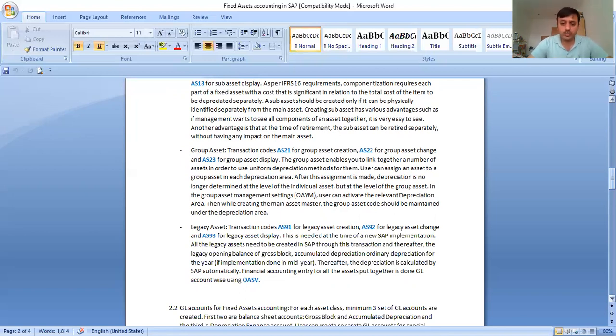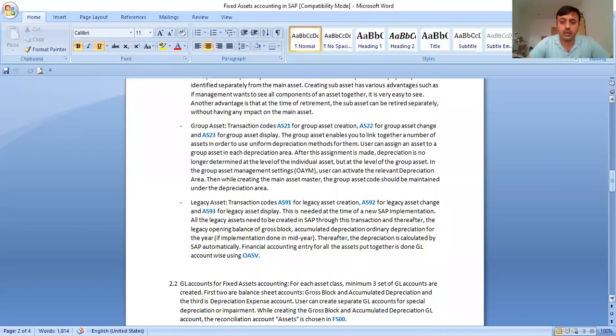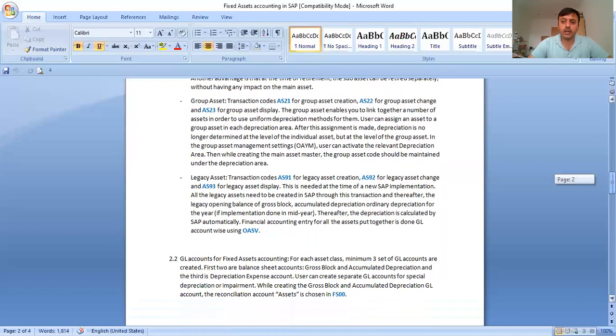When we do AS91, it doesn't create any accounting entries. It only creates asset balances, which you see in the various asset reports. For uploading the financial data, we have to use transaction code OASV. Again, we have to run OASV asset class wise. We upload the opening balance of gross block and accumulated depreciation from OASV.